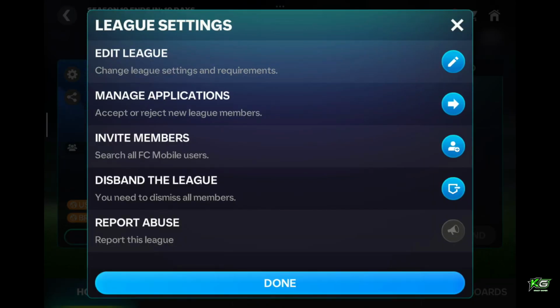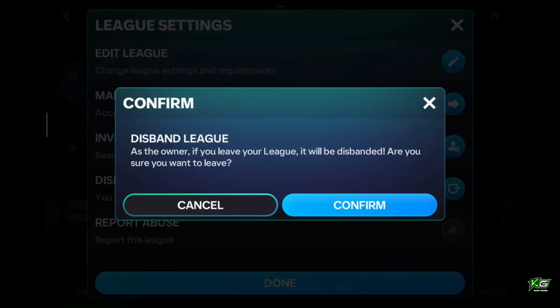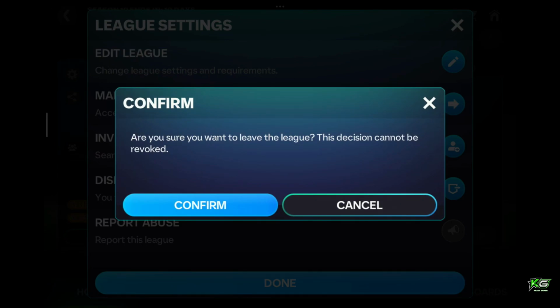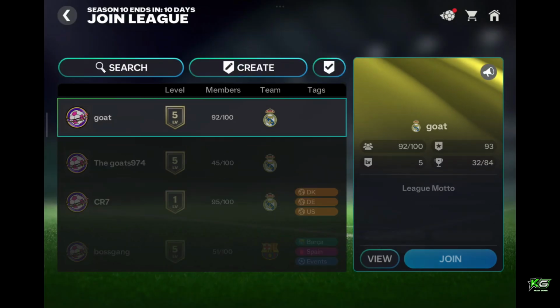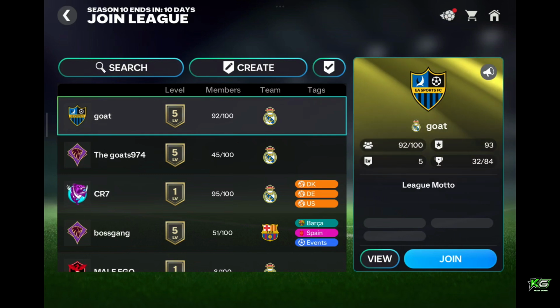From the league settings, tap on Disband the league. In the pop-up, you need to confirm. If you leave, your league will be disbanded. So, if you want to do that, click on confirm, click confirm once again, and you will then be able to delete the league. Once deleted, all members will lose access and cannot recover the league.